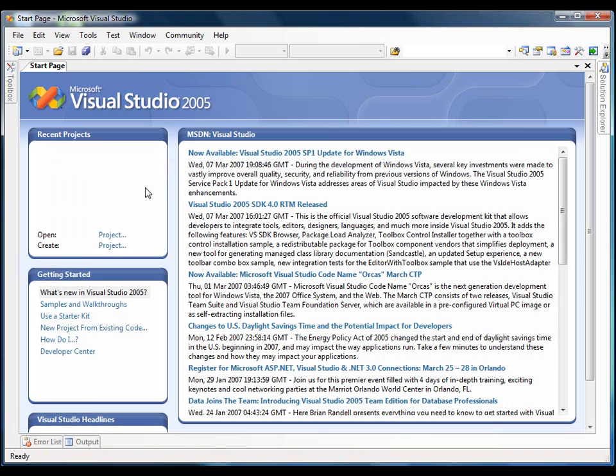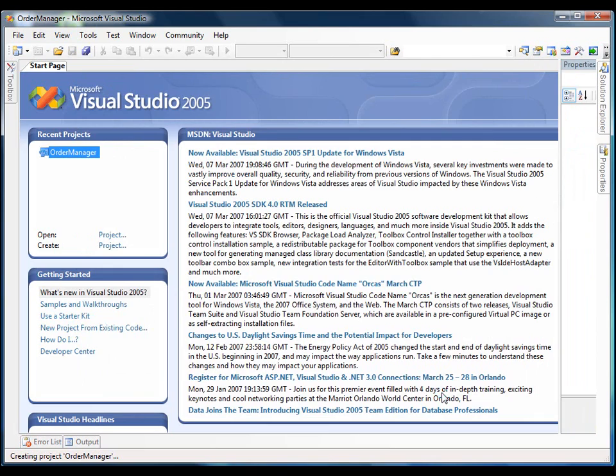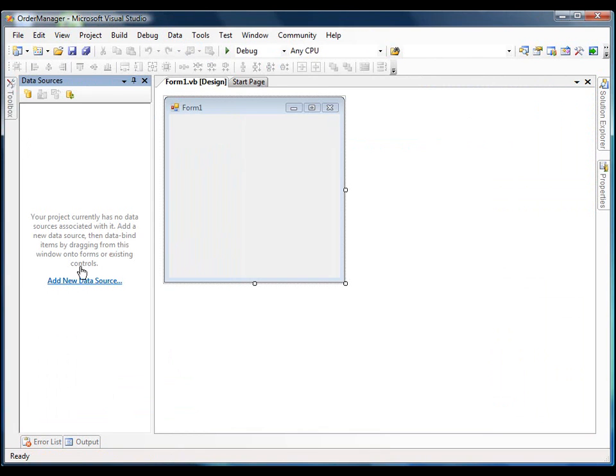I've got Visual Studio open here, and from the Start page, we can click Create Project. I'm going to select a Visual Basic Windows application, and I'm going to name it Order Manager. This will set up our project with one form. We're going to use the Data Sources window to connect to our data. So from the main menu, select Data, Show Data Sources.